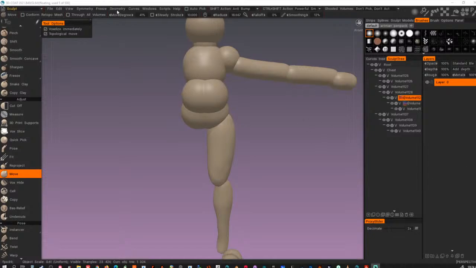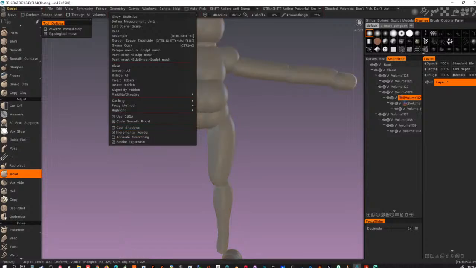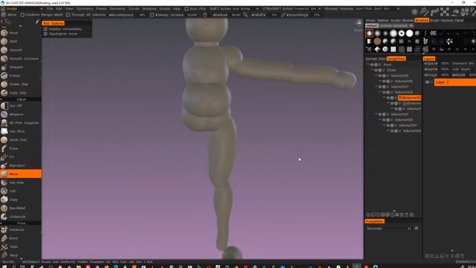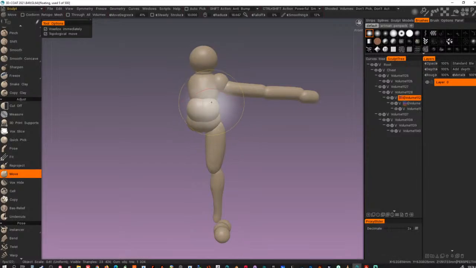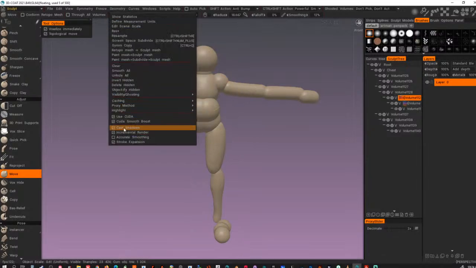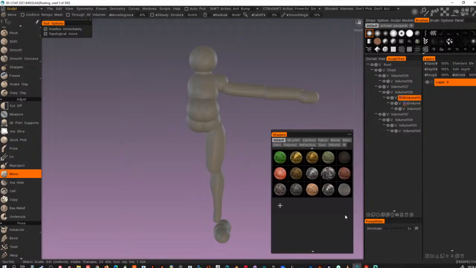In geometry, I don't have to do this, but I turn Use CUDA on and CUDA Smooth Burst Boost on, and then Cast Shadows. Without Cast Shadows, you'll see that it's harder to read the form, especially if I'm using a PBR shader. So I like to leave Cast Shadow on. Barring that, if I'm not using Cast Shadows, I'll make sure that I work with a matte cap shader versus a PBR shader that responds accurately to the light.